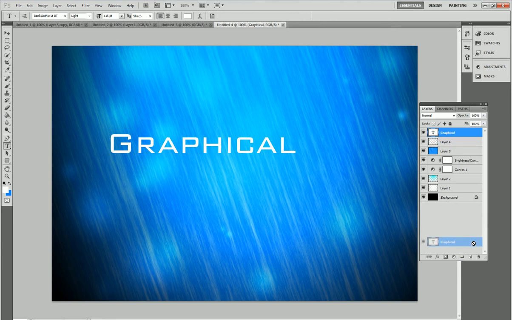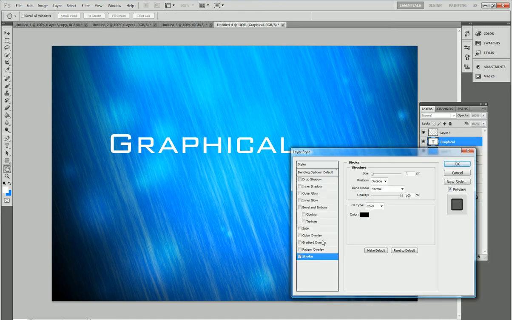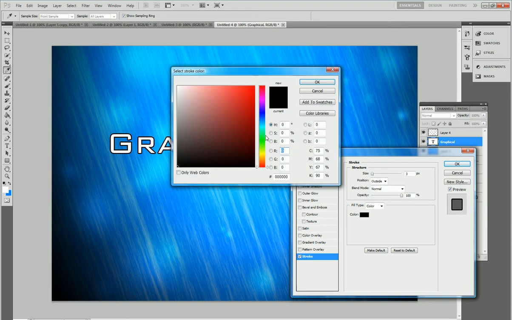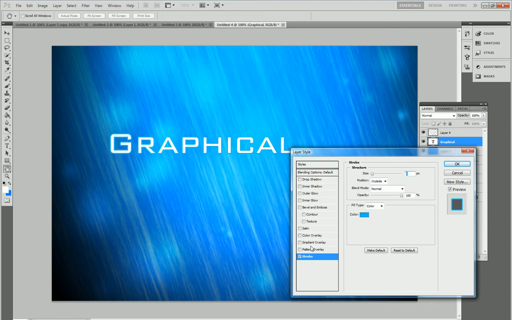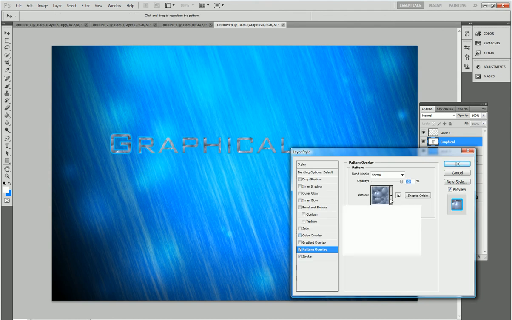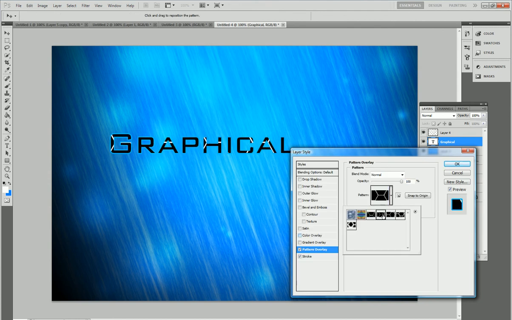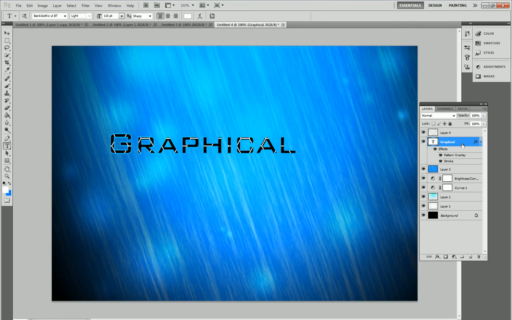Then we're going to, first we're actually going to go on blending options, stroke, change the stroke to a nice light blue, then a pattern overlay, and then you can add any pattern you want, or you can just edit the text as you wish. I'm going to give it this nice honeycomb effect on the text that I think looks pretty good.